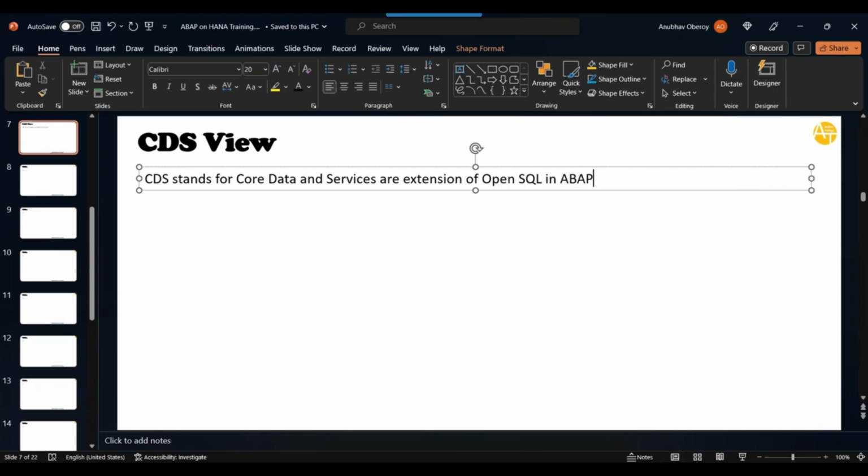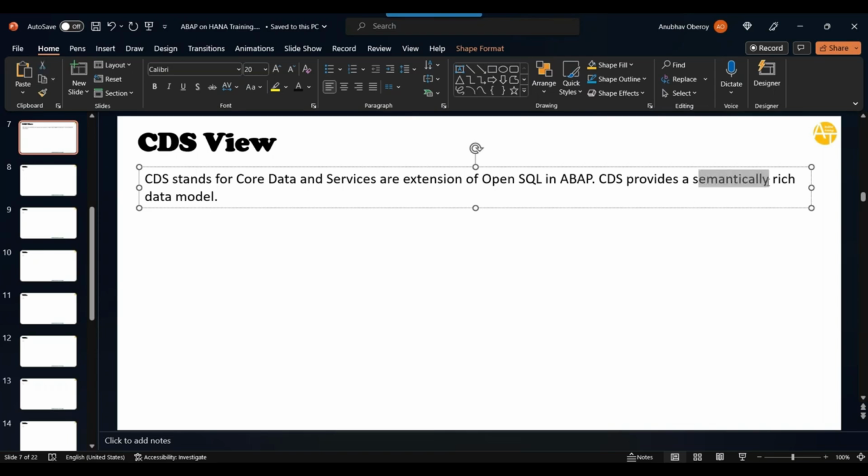Open SQL in ABAP. So when it comes to an SAP system, you write most of the time queries to fetch the data in an optimum manner from the database. Instead of writing a query, now we will be writing a CDS. Then you may ask, Anubhav, what's the benefit? The benefit here is that CDS provides a semantically rich data model. Now this word is very important, semantically rich, which means it consists of something called annotations.